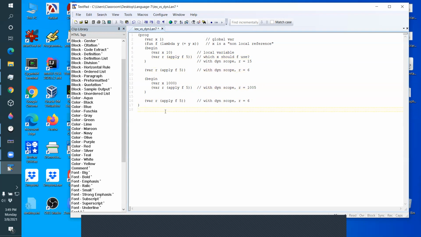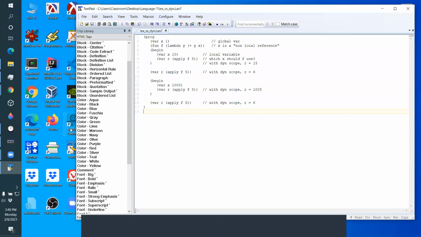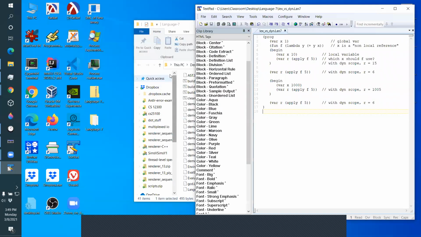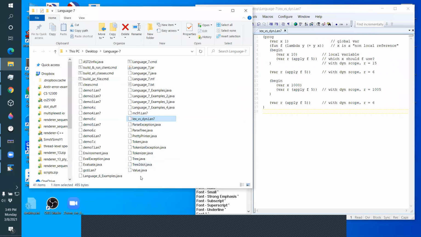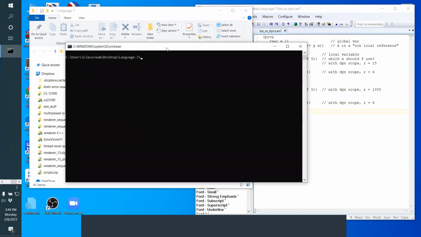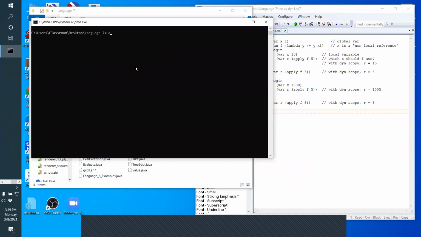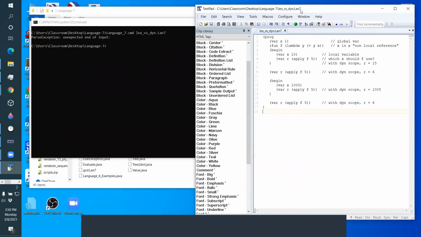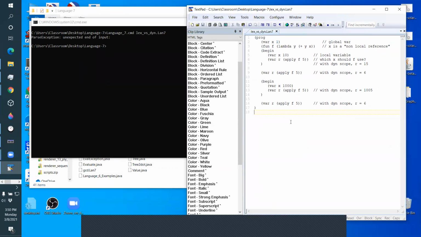Okay. Now, right now the language is using, okay, let me run this program. I run this program by going over here, calling up a command line, and calling the interpreter. The interpreter is language7.cmd, and I want to run it on the program Lex versus dynamic. Okay, oops. Oh, okay, I got a syntax error in this program. I'm missing some parentheses, it's out of balance.